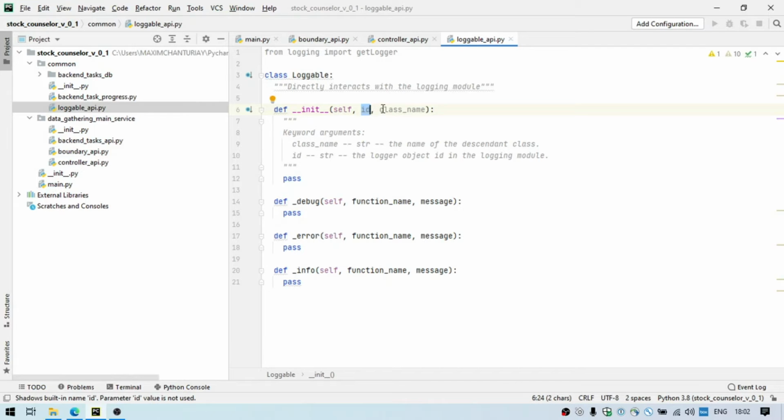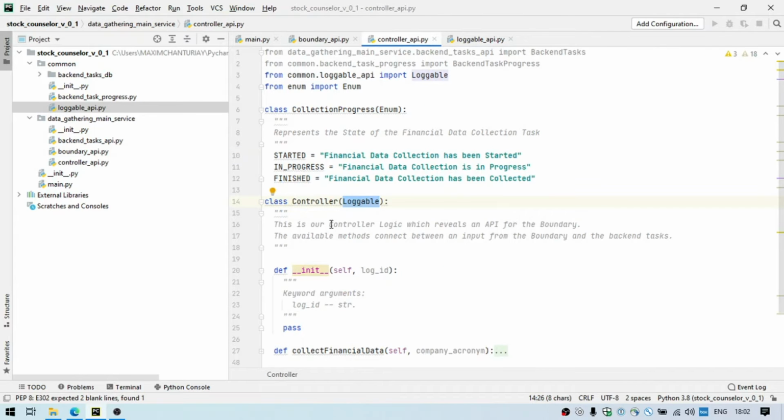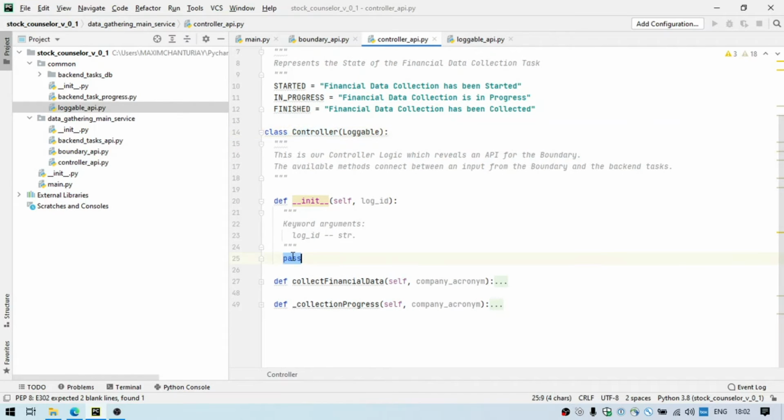The first one is ID, the second one is the class name. From the documentation we see that class name represents the name of the descendant class, in our case the controller class, and ID is the logger object ID in the logging module, which we are using to manage our logger object. Okay, cool.